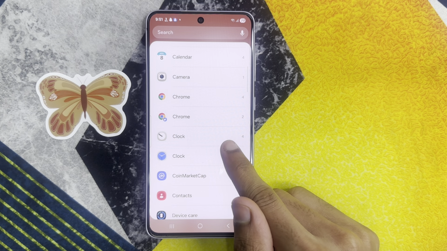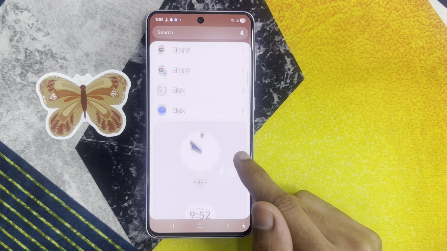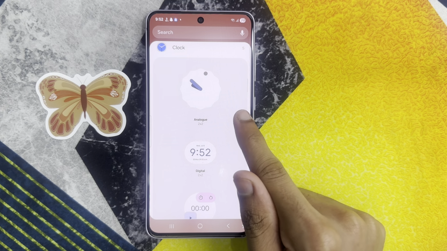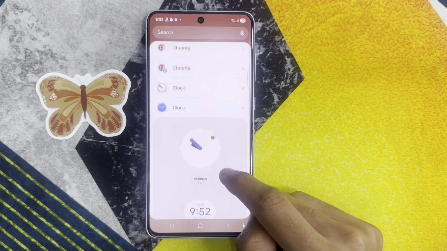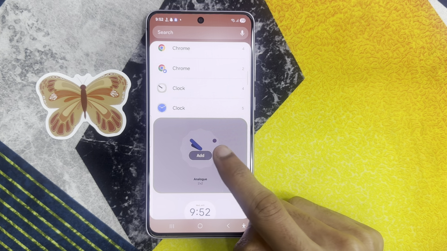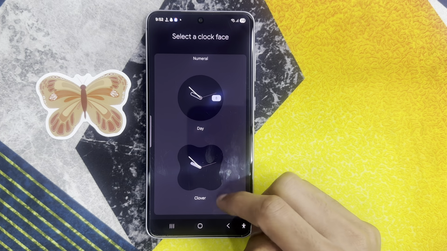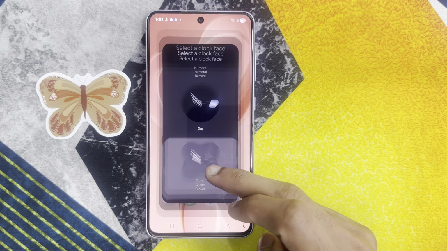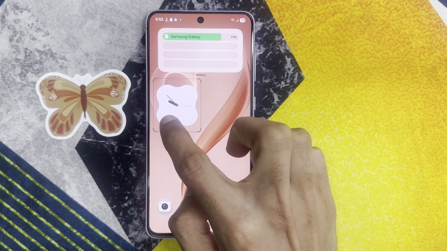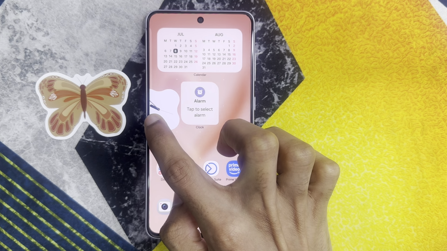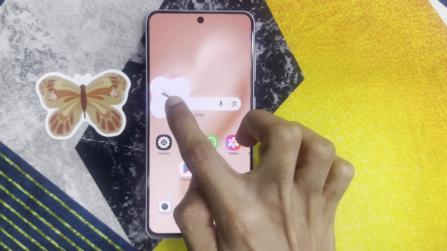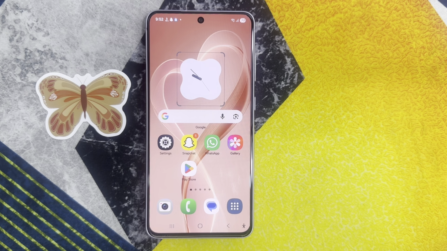After click on widgets, click on clock and you will see analog clock is here. If you want to add analog clock, click on add. So select clock from here and you will see analog clock is add.